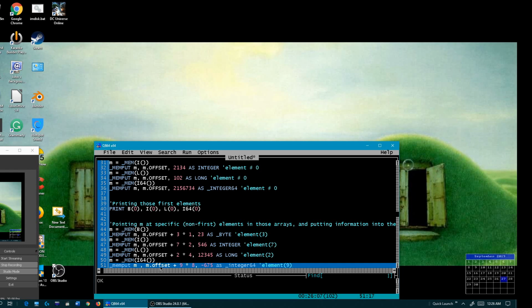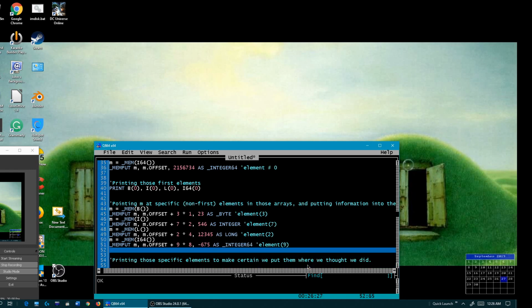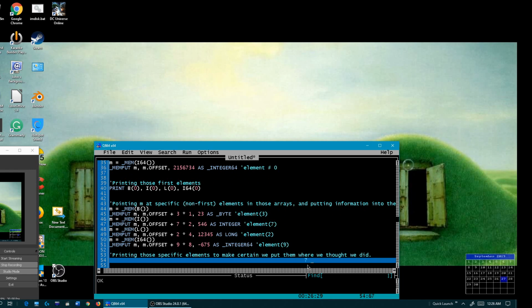This says I'm starting at my offset, moving 9 spots over at 8 bytes each, which is what an integer 64 is. An integer 64 takes 8 bytes in memory. And then I'm putting my value. And then we print to make certain we get those values where we want them. Get my print statement.